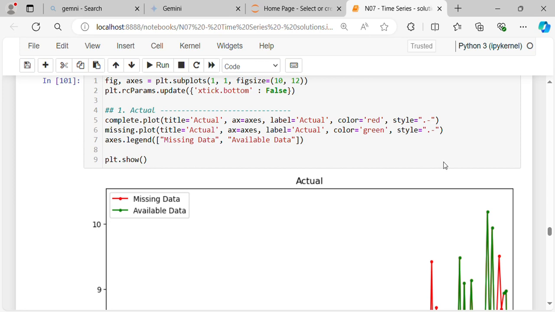So let's look at the graph. Let fig, ax = plt.subplots, we want one subplot, so 1 row 1 column, figsize equal width is 10, height is 12. plt.rcParams.update of curly braces xtick.bottom: False.